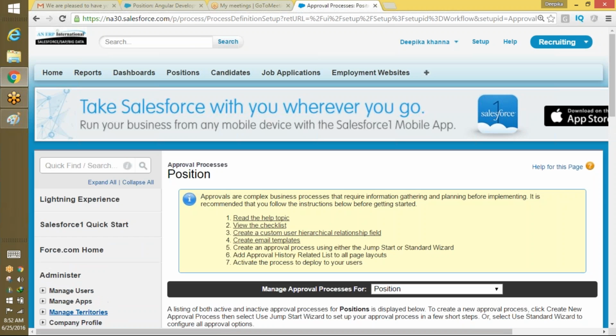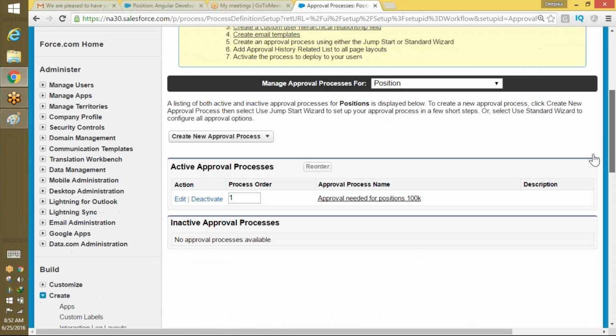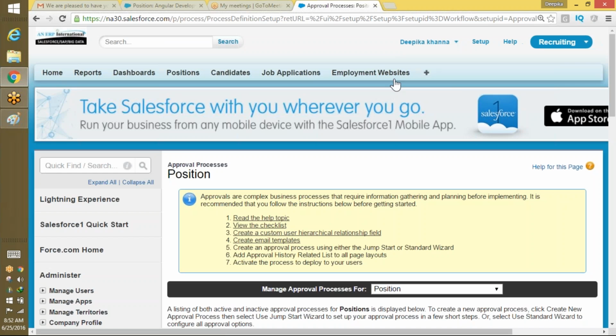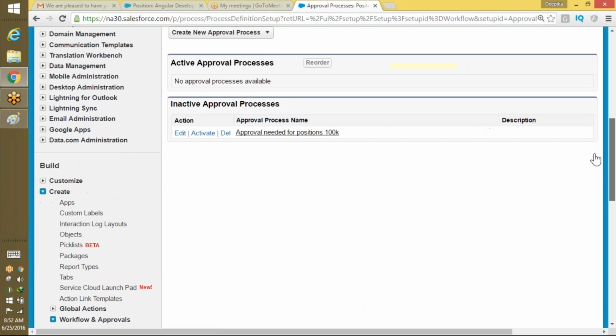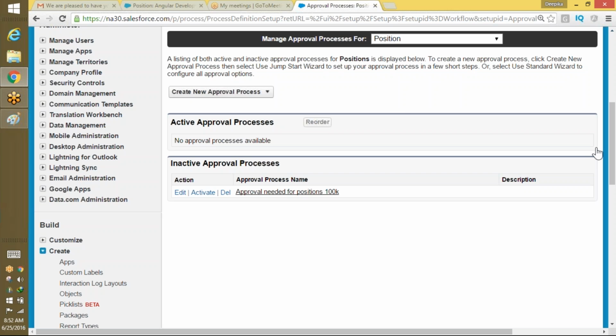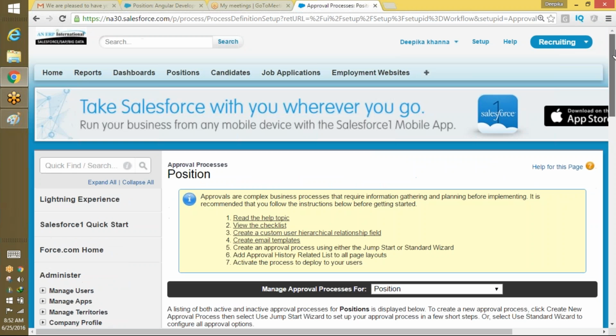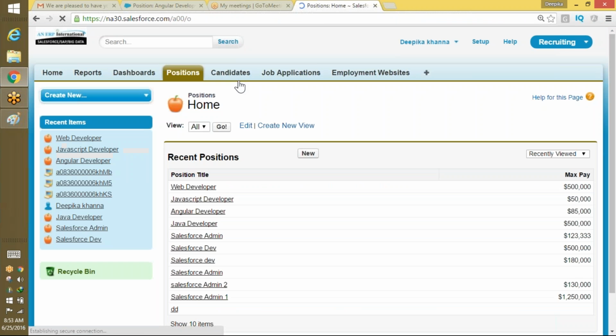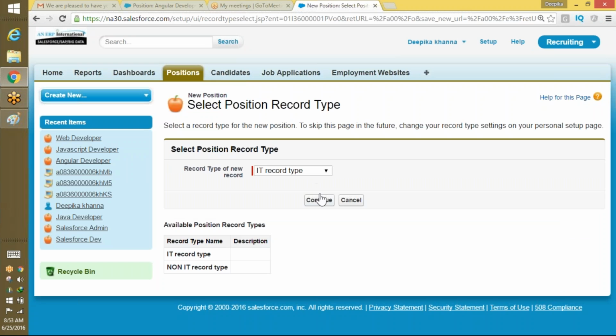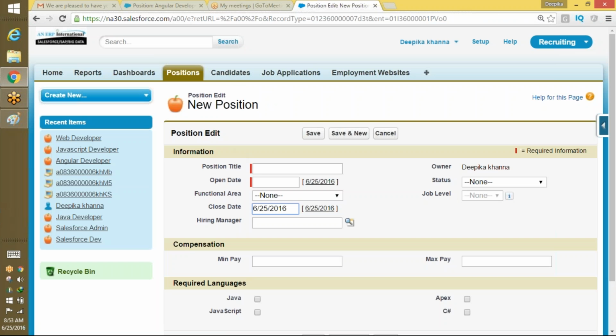Okay, so now we're going to go through the approval process again, and in this case I'm going to use the other one. Right now I have this approval process. I'm going to deactivate it to avoid the confusion. Once it is deactivated, it won't come into action. If the approval process is not in active status, there won't be any approval needed or anything. If you just want to test it, you can test it that way too. Now if you go back here, click new, create a position.